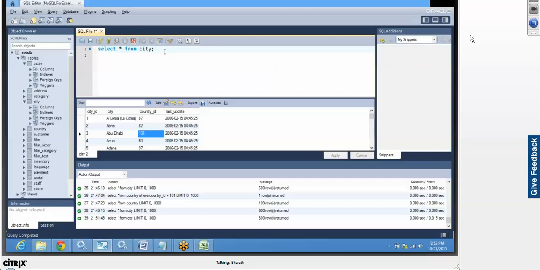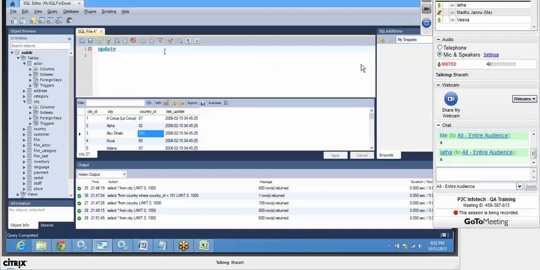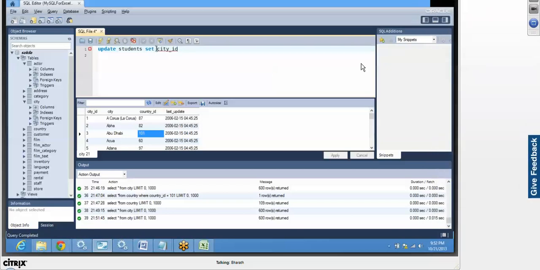So we use update, table name, and set. Sorry, we are setting country ID, right? So set country ID equals 200, where city ID is equal to 3. Let's say 100, because we are not sure whether we have 200 or not.